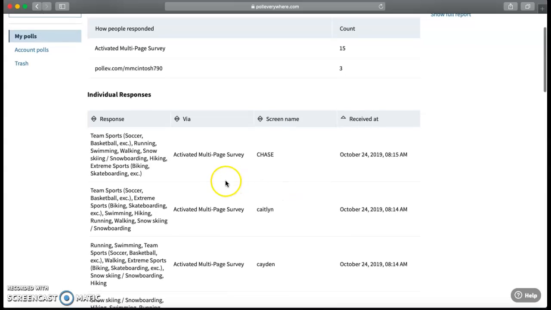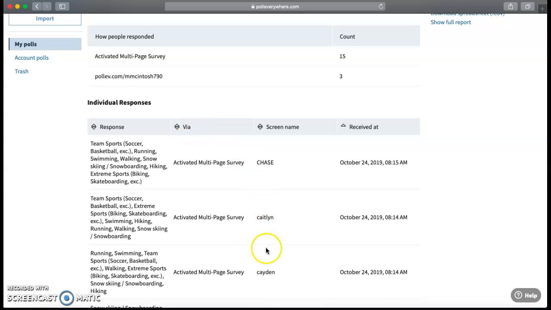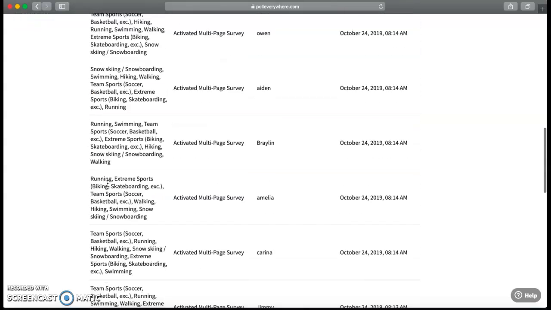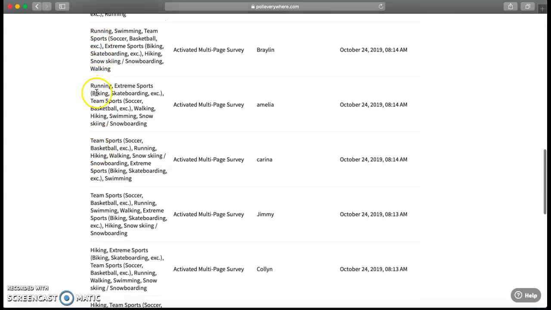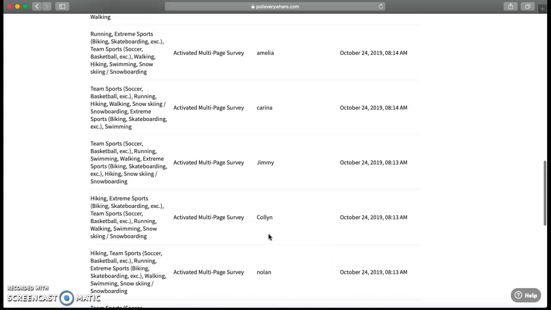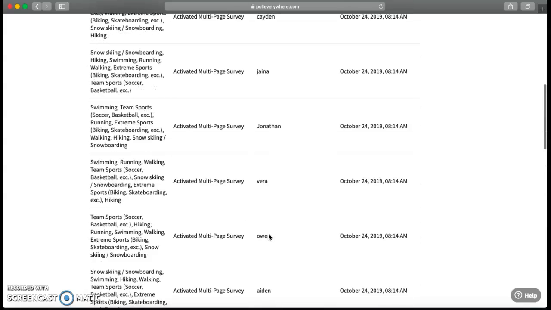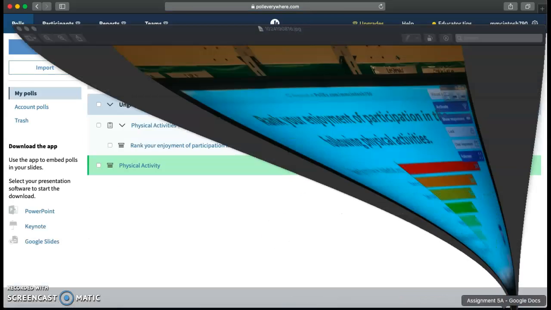Now, one more thing. Here are my students' actual responses. You'll see screen names, Chase, Caitlin, Caden, etc., and their responses. So you can see each student's actual response going all the way down the list here in order. A lot of them, as you can see, team sports, team sports, team sports. Running was first for Braylon here. Hiking for Colin. Team sports for Jimmy. So another really cool feature, and this part again is free. You can see how they ranked individually, and also how they did as a class.